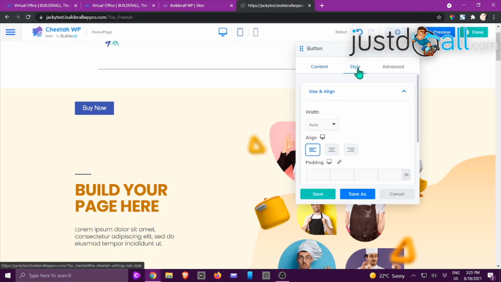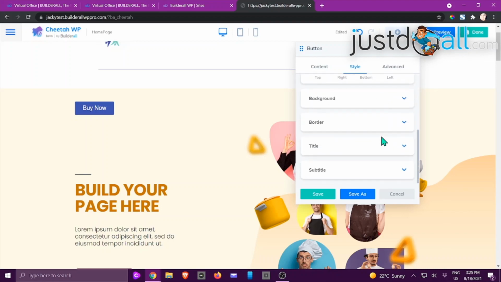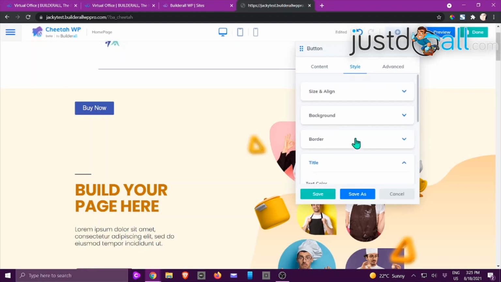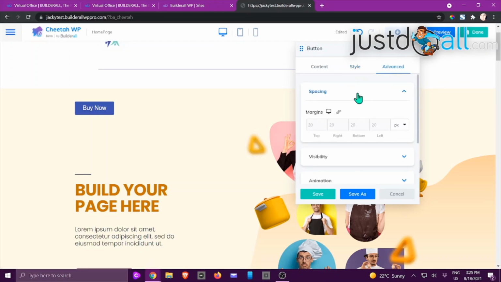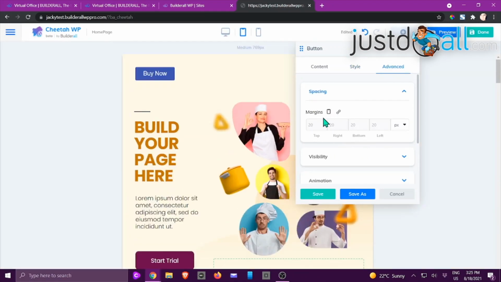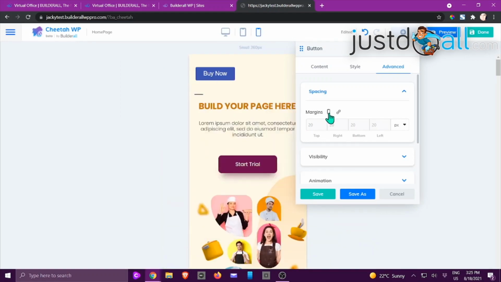Under style is basically the color, the font, the size, the padding, the color of the background, the border, and the title. Basically just the way that you would do it in a normal Cheetah builder. Under the advanced section is where we talk about the margins and the spacing. You can change it by just clicking on this icon here, so you don't have to go in there at the top like we normally do with the Cheetah Builder.